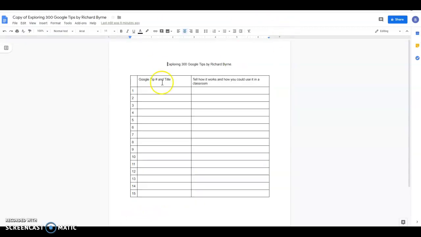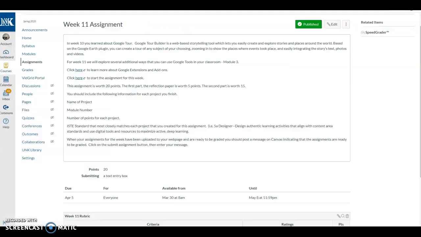Clear the template, here's the template. Let's fill this out, the Google tip and the title. A couple sentences: one, how it works and, two, how you could use it in the classroom. So 2, maybe 3 sentences per. Fill this out. It'll probably end up being 2 pages long.